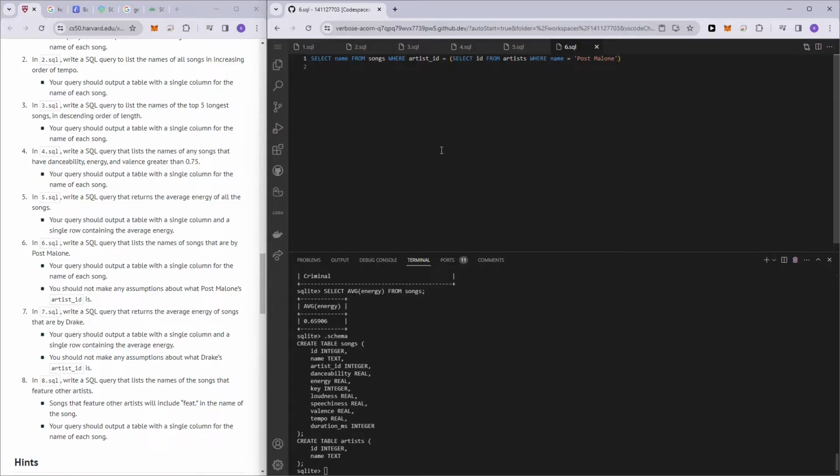Okay, so what's going on here? First we want to select names from songs. So it's going to be listing out the names where the artist ID, okay, so we want the artist ID to be Post Malone's, and here we want to write artist ID equals to the Post Malone's artist ID. So here we select ID, because we want artist ID to be equals to ID from the artist table where the name is going to be Post Malone. So that should be the answer.